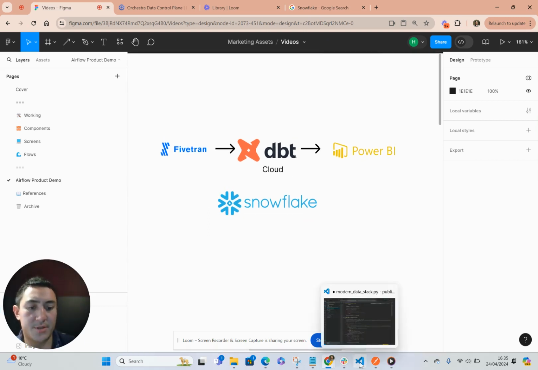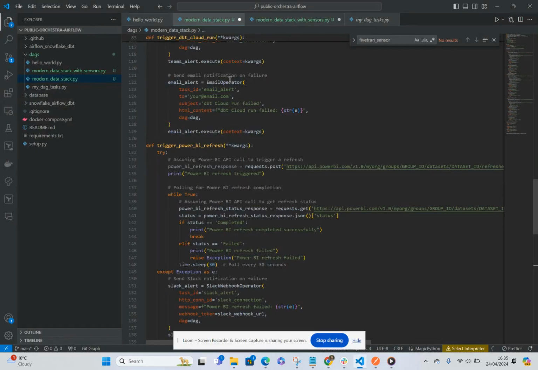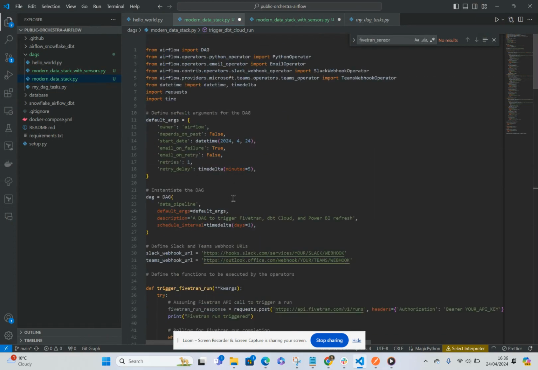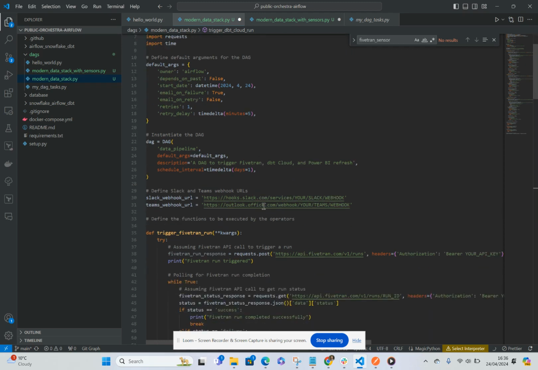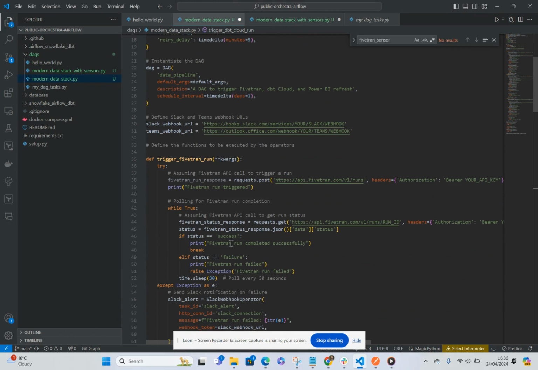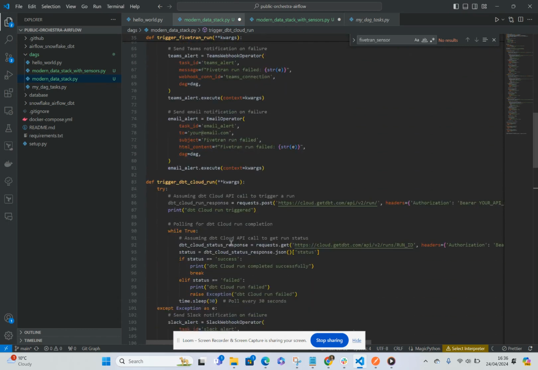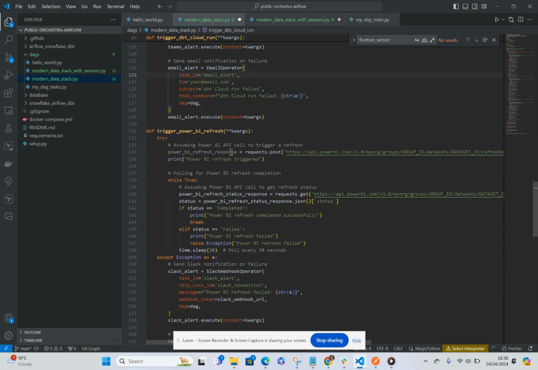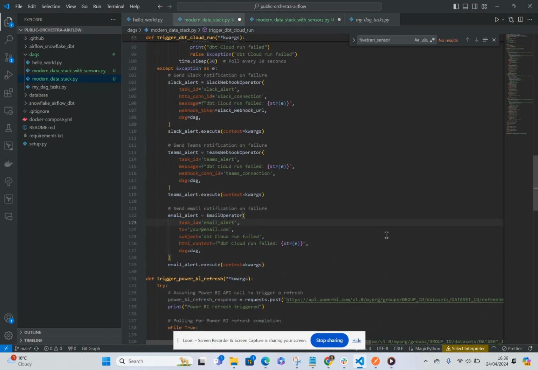So the first thing to do is to open up VS Code and create a new DAG. What we're going to do is create a task graph that's constructed of three tasks, right? The first one is going to trigger Fivetran. The second one is going to trigger dbt Cloud. And the third one is going to trigger a Power BI dataset refresh.